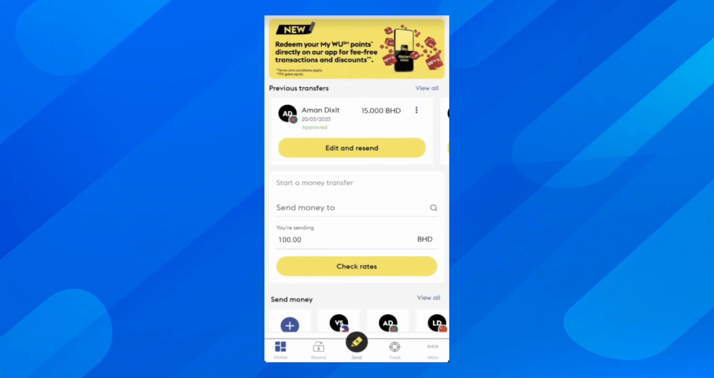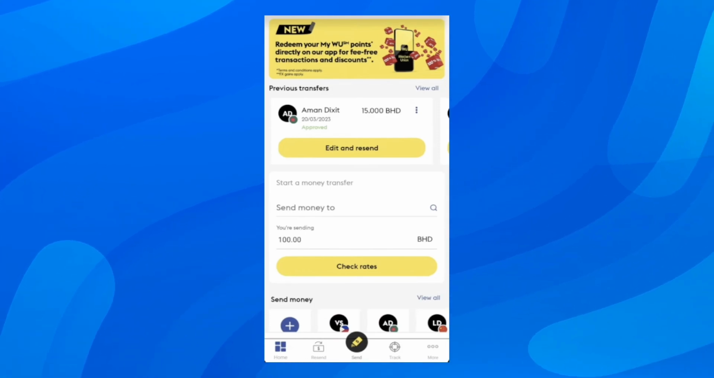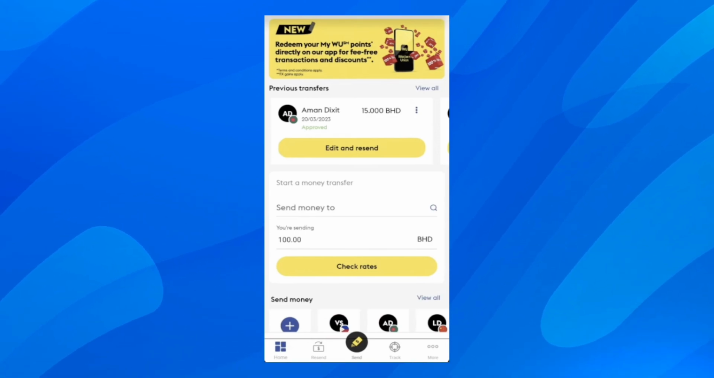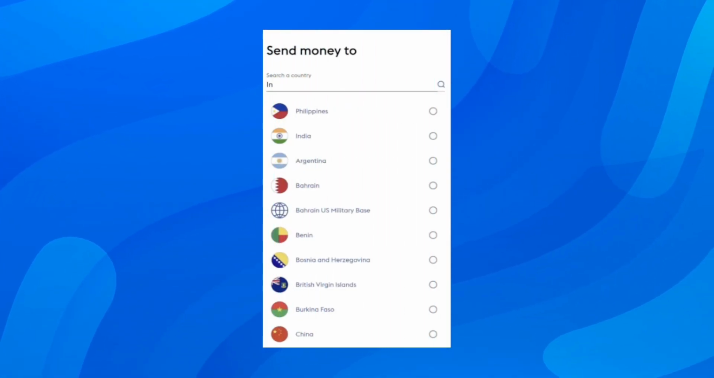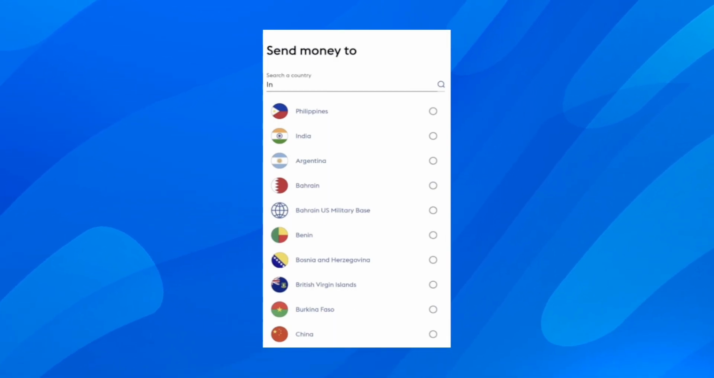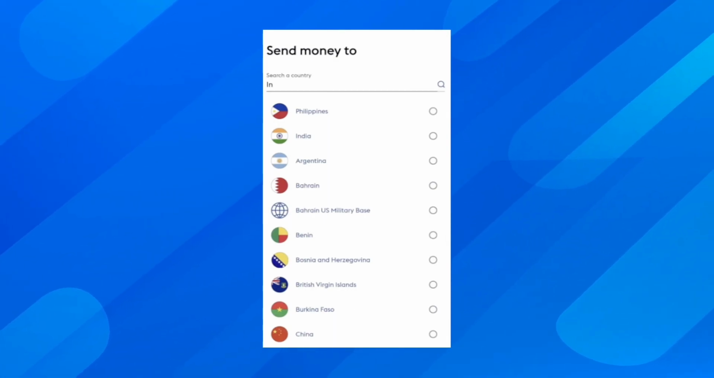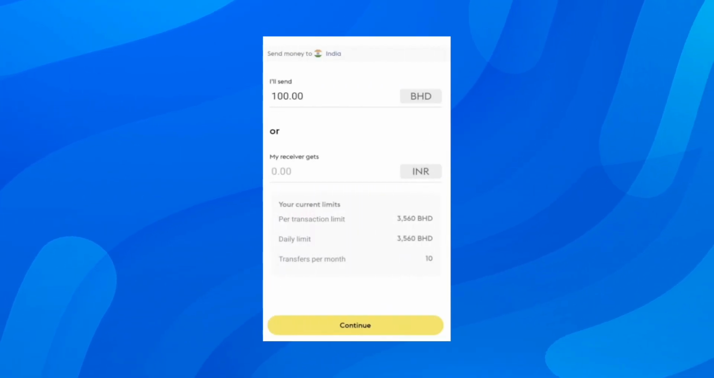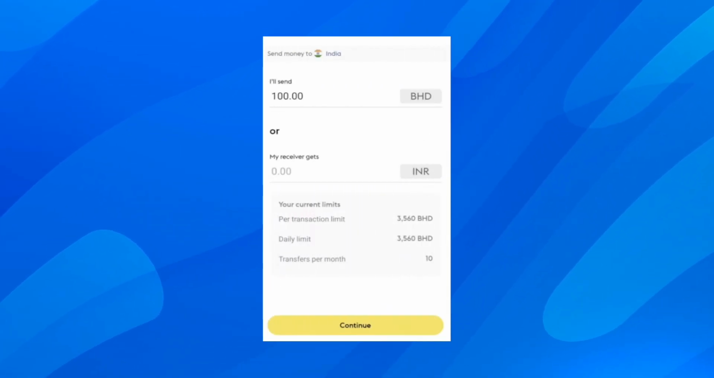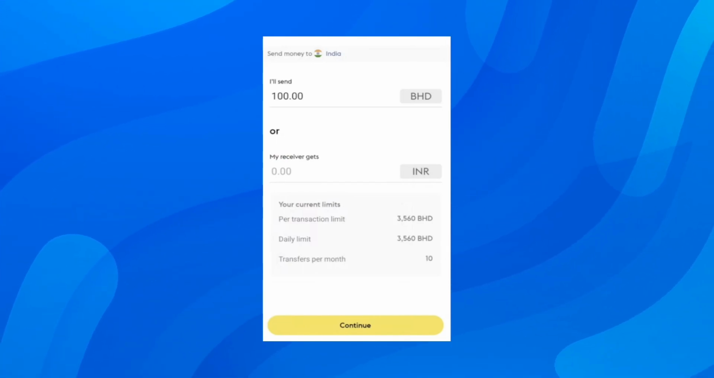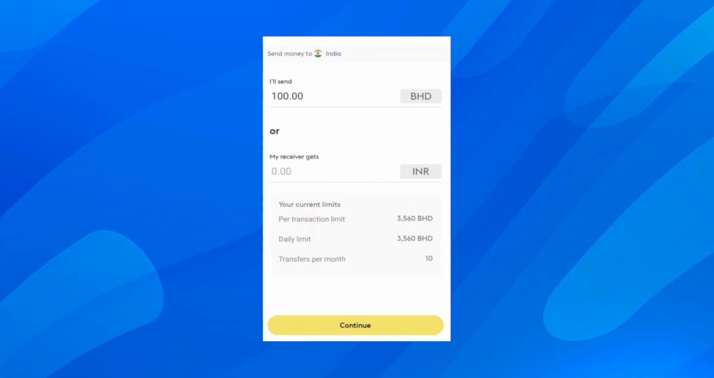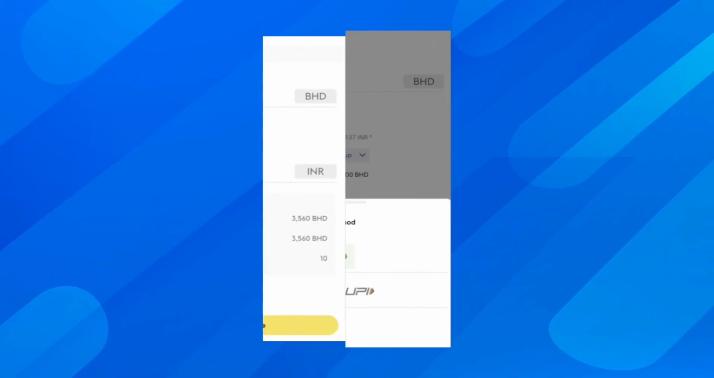So the first step is to simply open the app, and then tap on Check Rates. Then you'll have to select the country where you want to send money to. Then enter the amount, so I'll send this amount here, 100. And then you're going to see how much they're going to receive, and then simply click on continue.